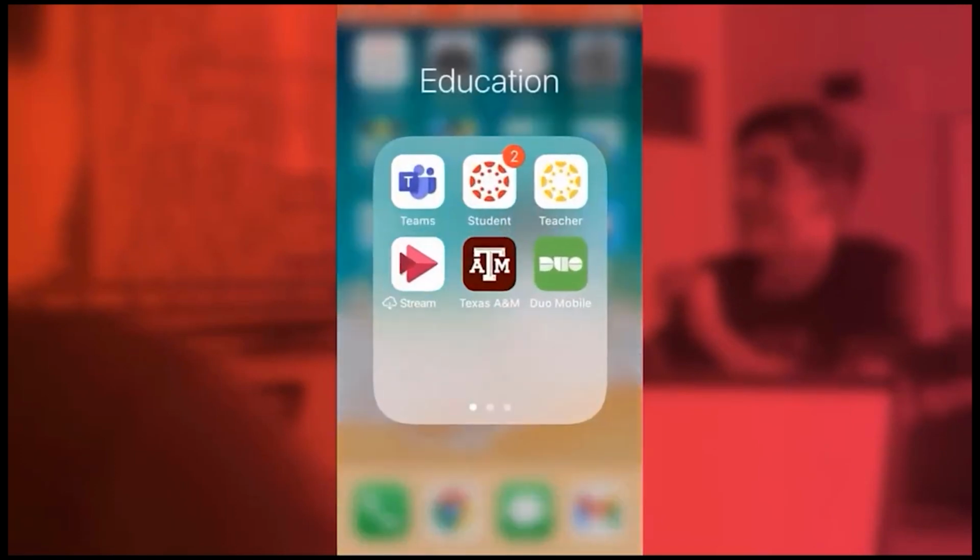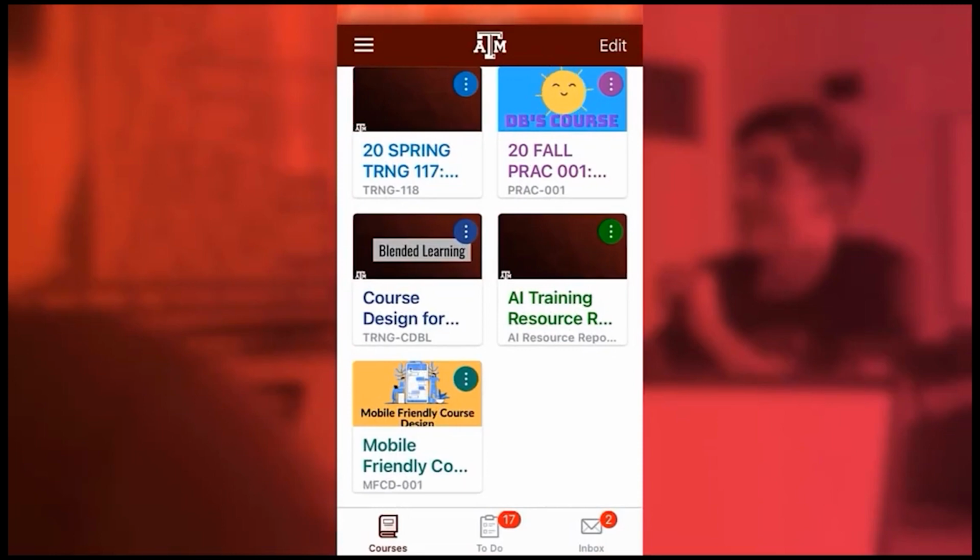Now let's take a look at the apps. I have an iOS device and I have downloaded the student app and the teacher app. As I mentioned earlier in the training, the teacher app is identified by the yellow icon and the student app is identified by the red icon. Let's take a look at the teacher app.